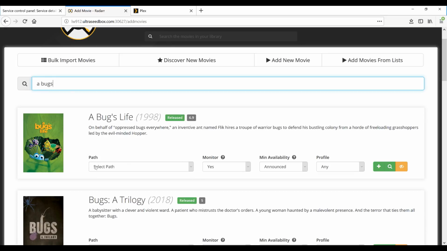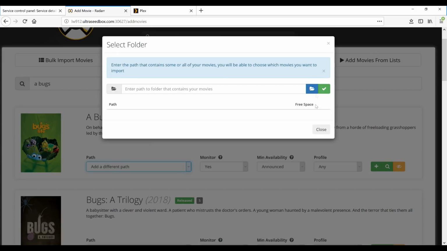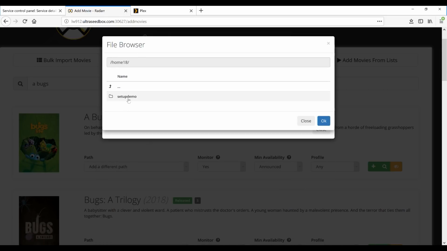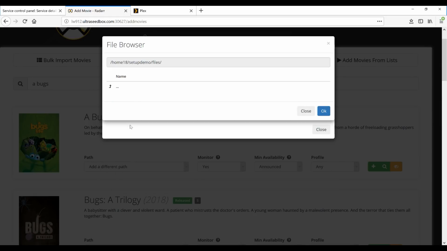So in here, the first thing is it's going to ask you to set a path. Now the path, there is no preset, so you got to add the path. And when you go to add the path, you'll have a little pop-up here. It'll say select folder. So it's going to take us to, again, our file structure for our Ultraseedbox. So we're going to find our home directory, which mine is home 18. Others, you'll have home with a different number on there. Go ahead and click in there and you'll see your server name. And once again, this is where you don't click into the media area. You click into the files area.